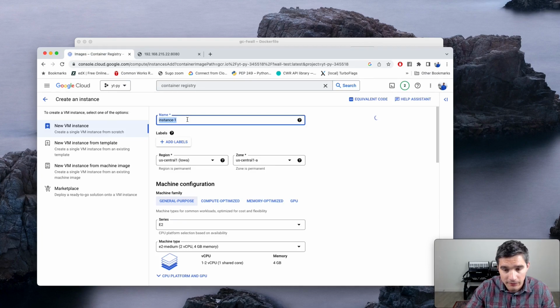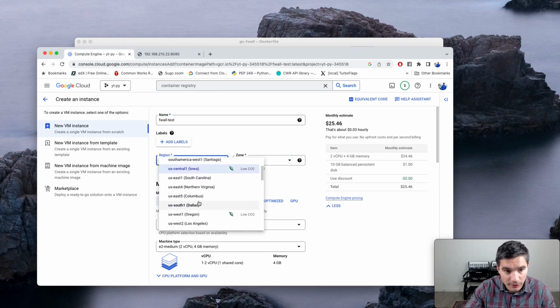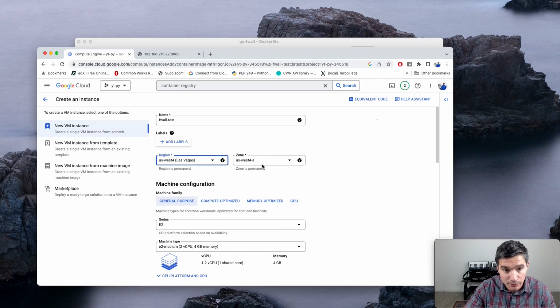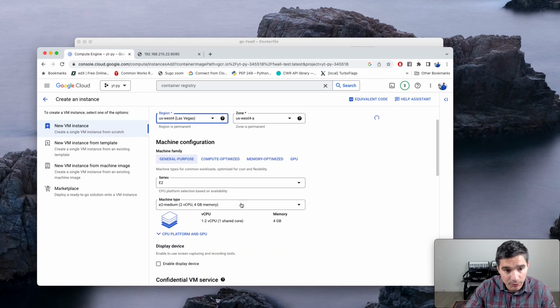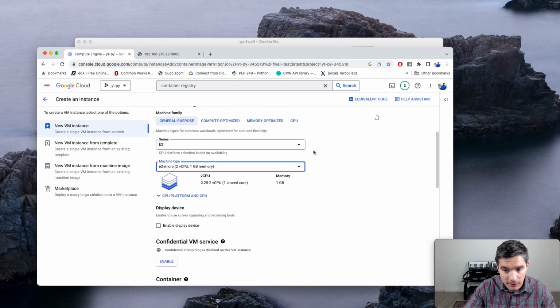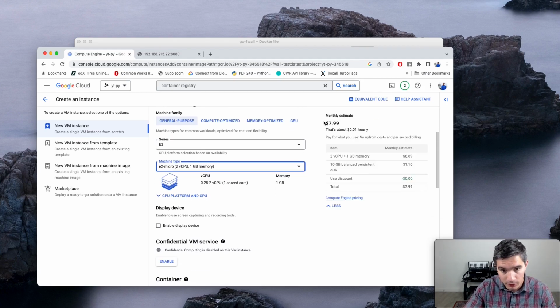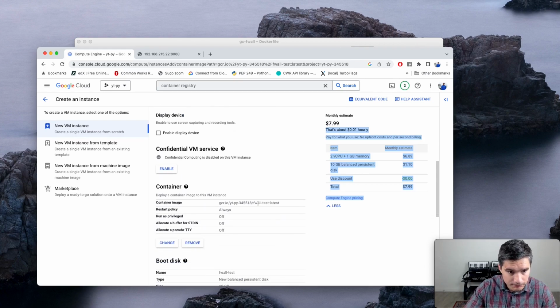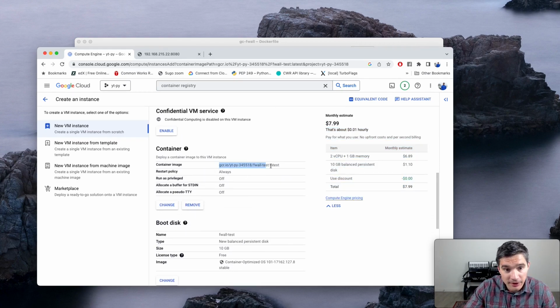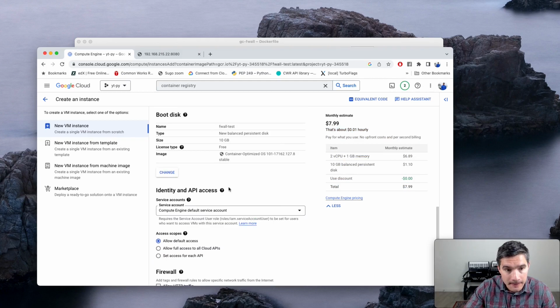We need to give a name to our instance. Let's just call it fwall-test. Select the region. You can select the region that is close to you. It's not that important. Machine type, we'll do micro to get the lower cost ones. We see that a container was pre-populated.